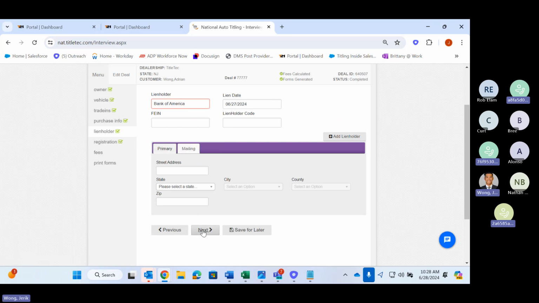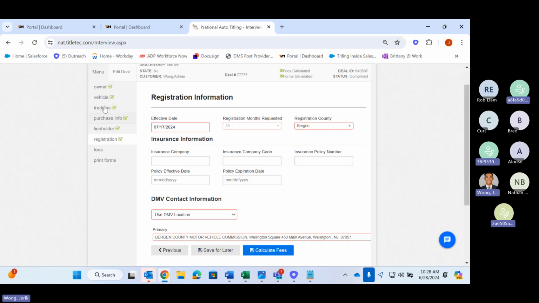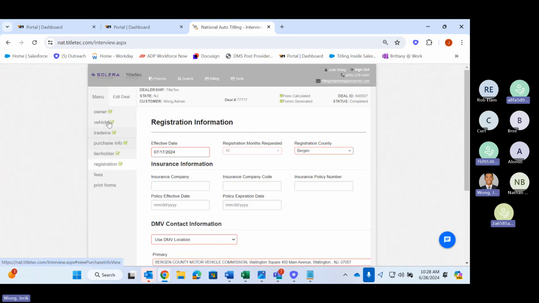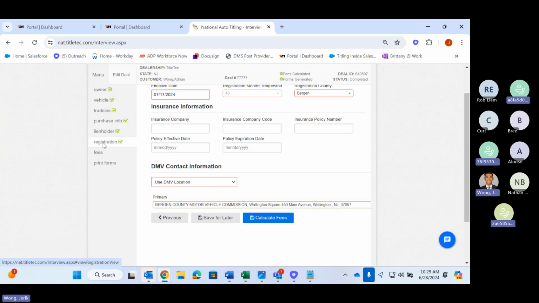And the next stage over will be our registration information. All this information is going to vary state by state, especially the purchase info. Forgot to mention this, but in the purchase info, fields like this, New Jersey has 12 fields for us to go in here and fill out. I know if you're titling into Kentucky, for example, I think they have 2 or 3. So depending on which state you're titling into, these are automatically going to pull over, so you guys don't have to be responsible for any of those state-specific taxable items. Everything's going to pull over specifically for you.